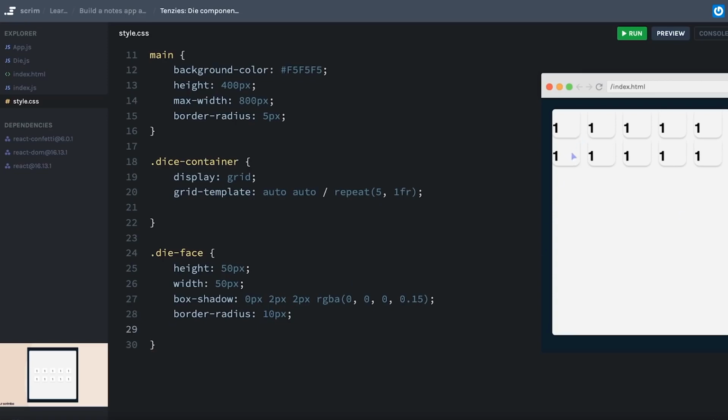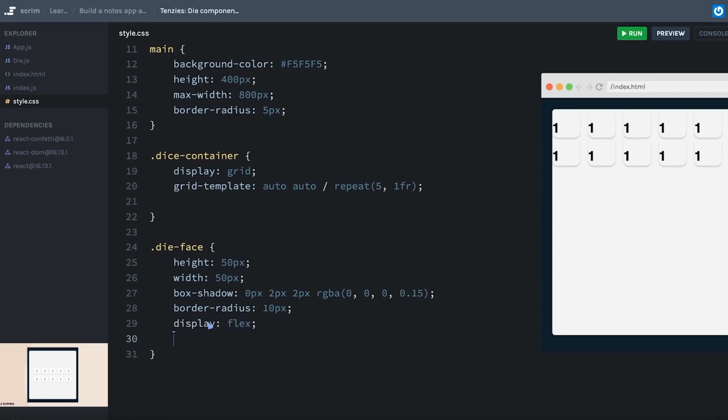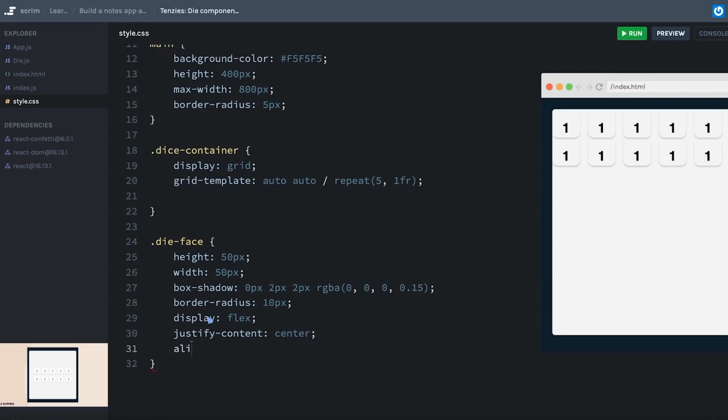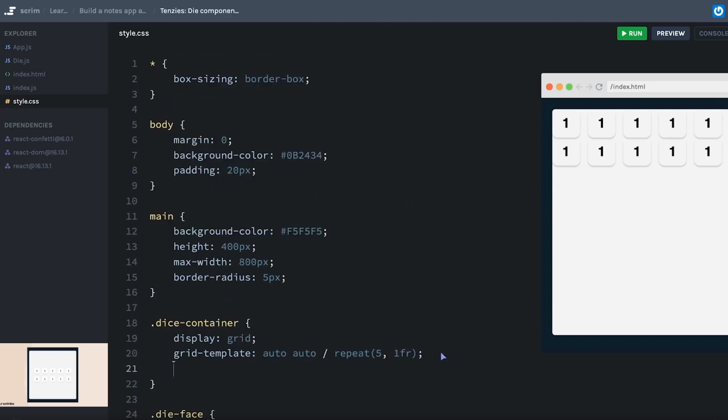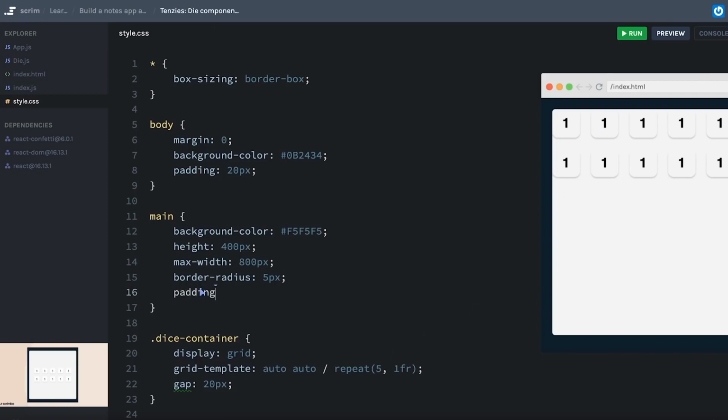And then I want that number to be perfectly centered in the middle. So let's make this die itself display flex, which will allow us to justify the content to the center. And we'll make sure that we align the items to the center as well. Then in our container, let's go ahead and add a gap. So we'll say a 20 pixel gap so that the items can spread out a little bit. Okay, I don't love how they're jammed all the way up to the edges of my main element. So I think I'll add some padding to my main. Let's say maybe about 20 pixels.